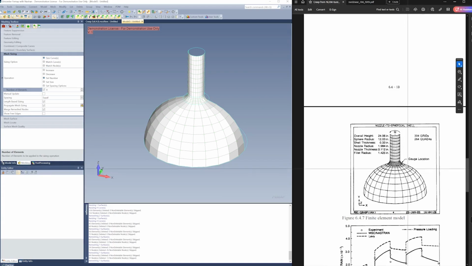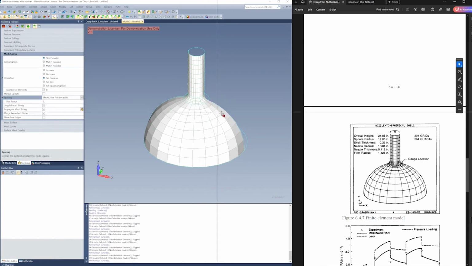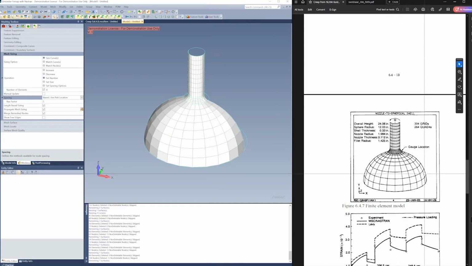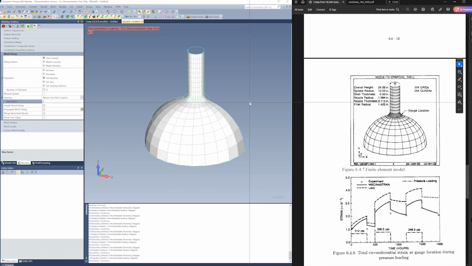But you can see there's a bit of bias here on the mesh on the dome here towards the fillet. So let's go ahead and take care of that. So right now, spacing is set to equal. Let's set the bias to use pick location. And I'm going to click here. We can see it's a bit more biased, but from the image here on our right, it does look like it's a bit more biased than what we've got here. So I'm going to change this to 4 and just re-click. And there we go. I say that's close enough.